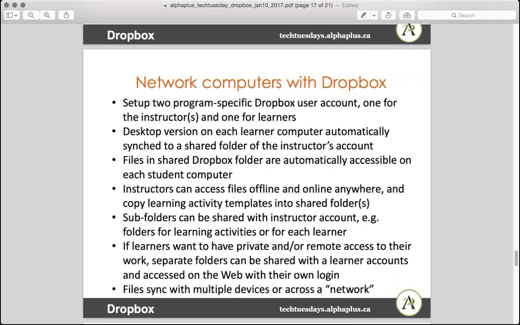Then download the desktop version on each learner computer that automatically then syncs to the shared folders of the instructor's accounts. It could be multiple folders, like a minimum of 1. The files in the shared folder would be automatically accessible on each student computer. Instructors could access files offline and online anywhere, also from their home, if they needed to, or when there's a whiteout, let's say, and copy learning activity templates into the shared folder.